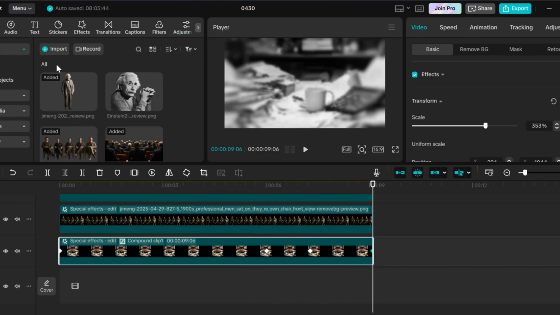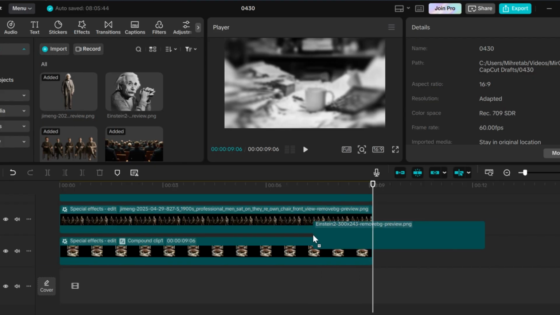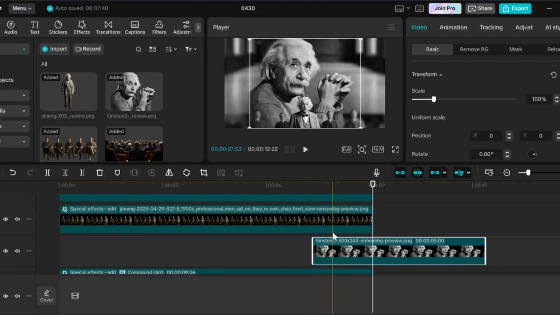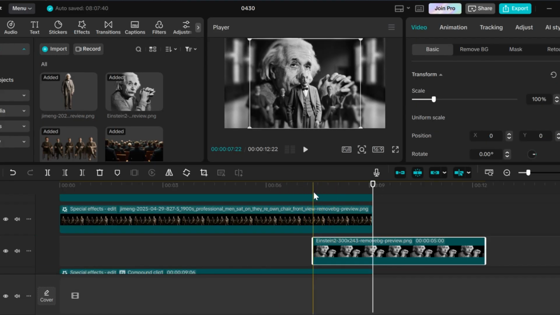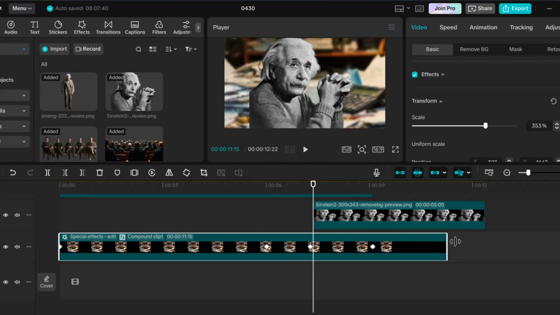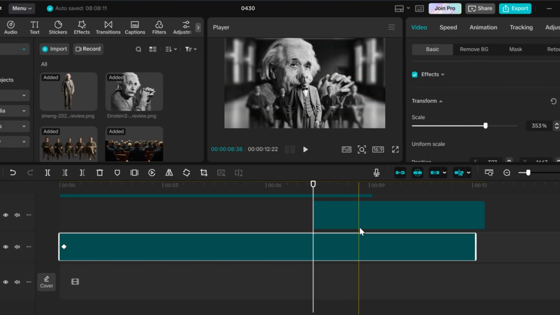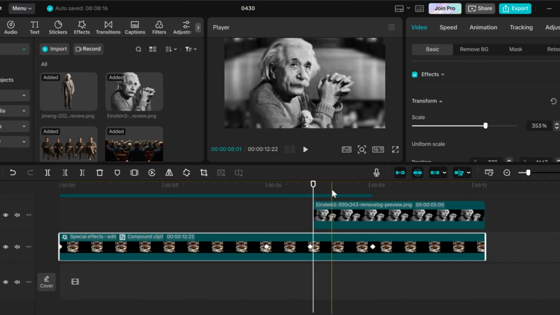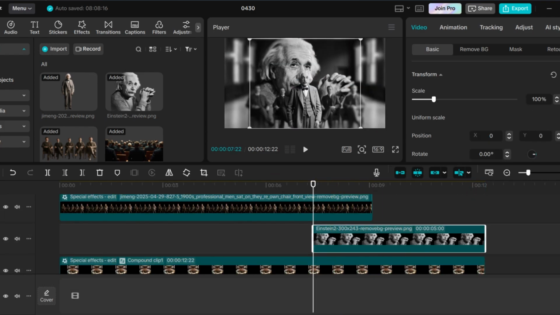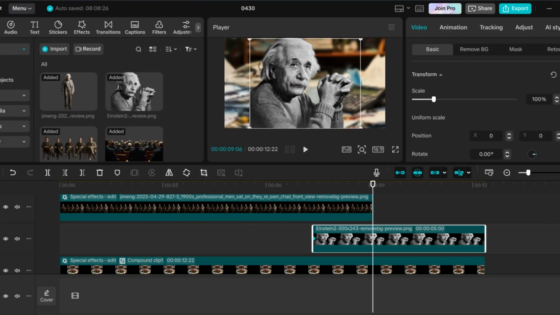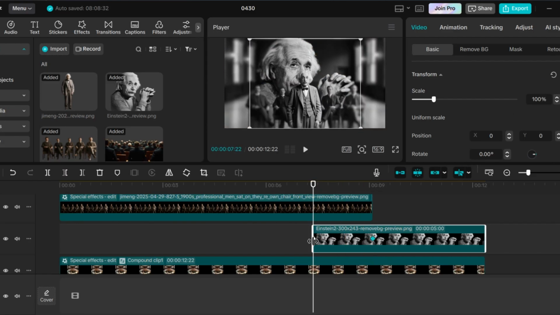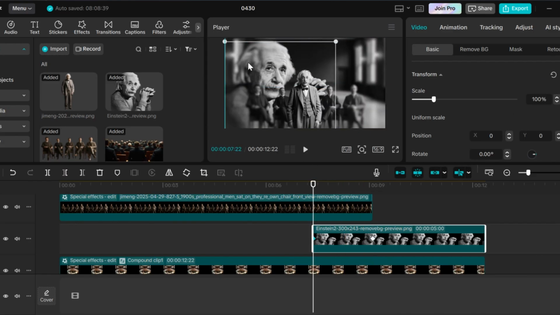Add the second Einstein picture at the transition of the scene and position it like this. You can expand the background a little bit. Add a keyframe at the starting of the layer, then move and add another like this, then drag it down at the first keyframe.